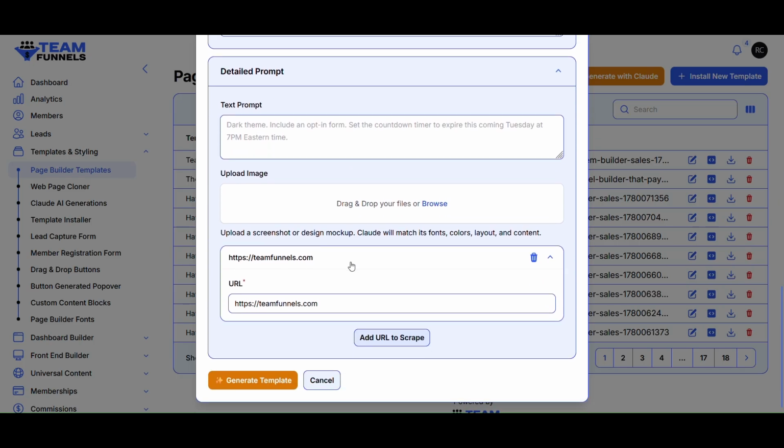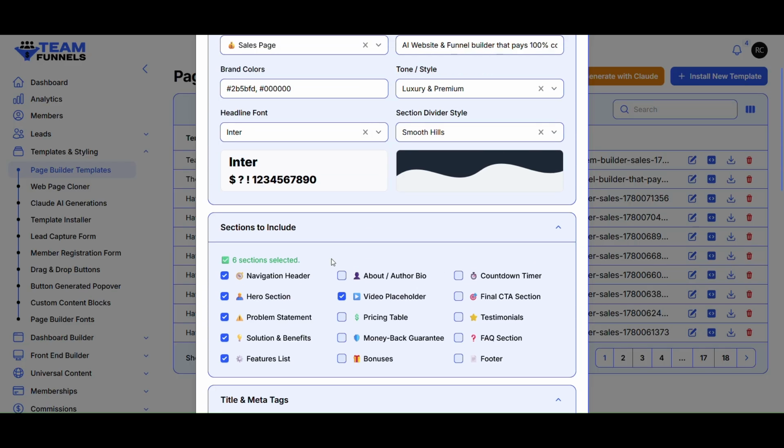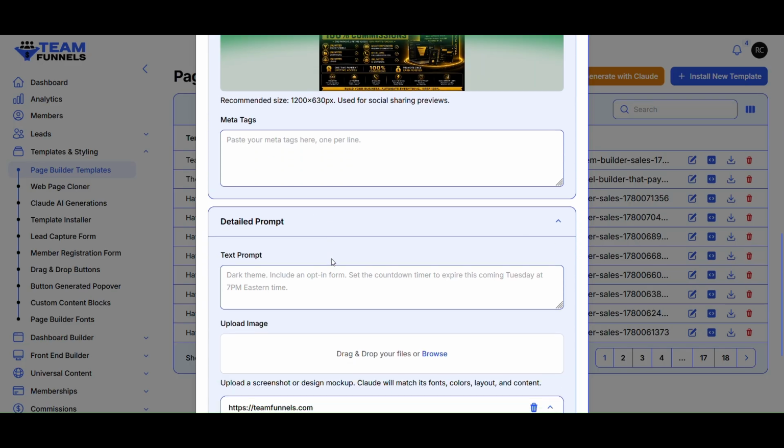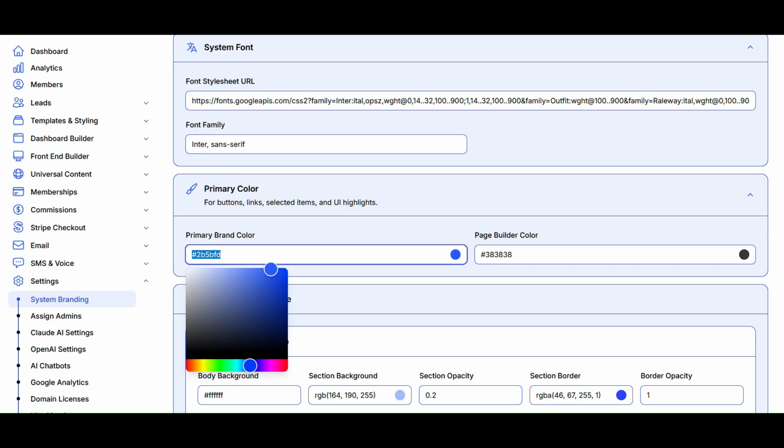So now I've got everything filled out there. What I'm going to do is just click on Generate Template. Now, to build a really high quality page like this, it's going to take 3 to 4 minutes. So I will come back to this. In the meantime, I'm going to go through and show you some other things you get with this system.